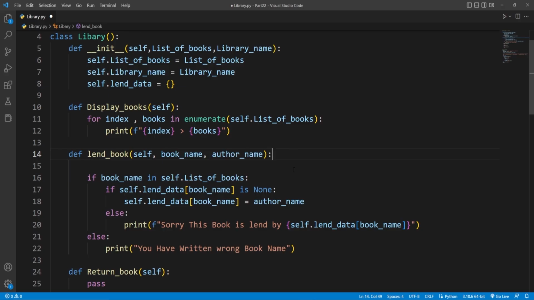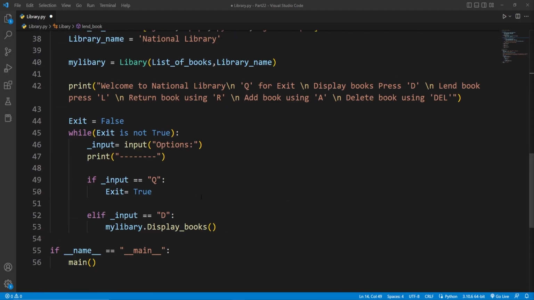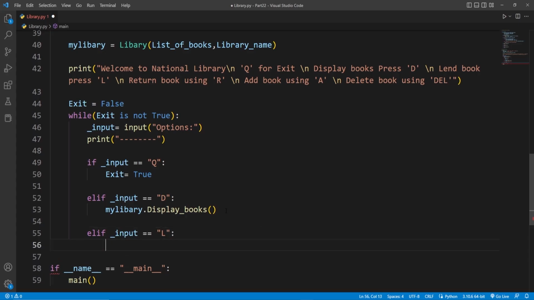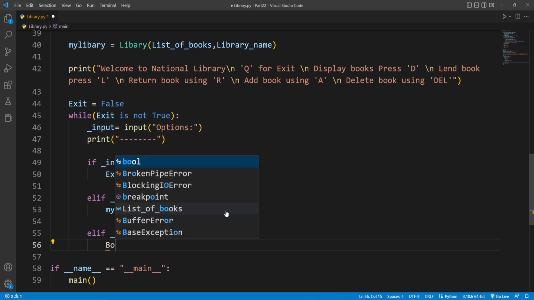So let's jump into the main function. And here I'm going to create another elif condition for link book. So I'm going to type elif input equal to, inside the double quotes, capital L. Then inside the elif condition, I'm going to take user input. Here I'm going to take the book name, so our variable name is book name.